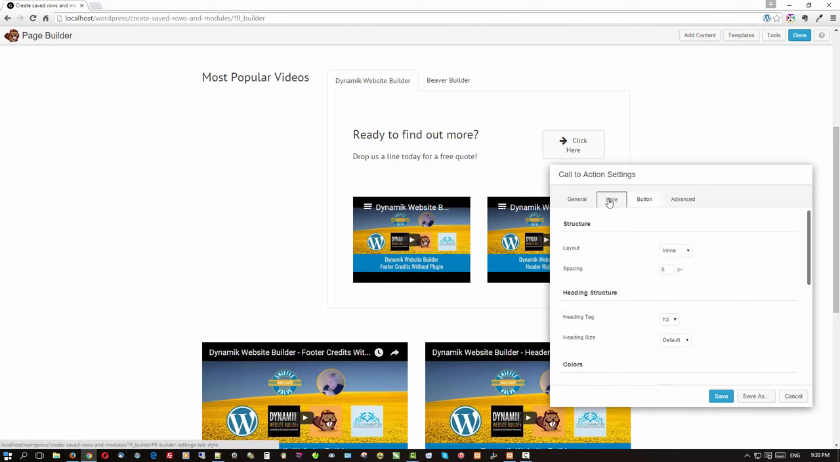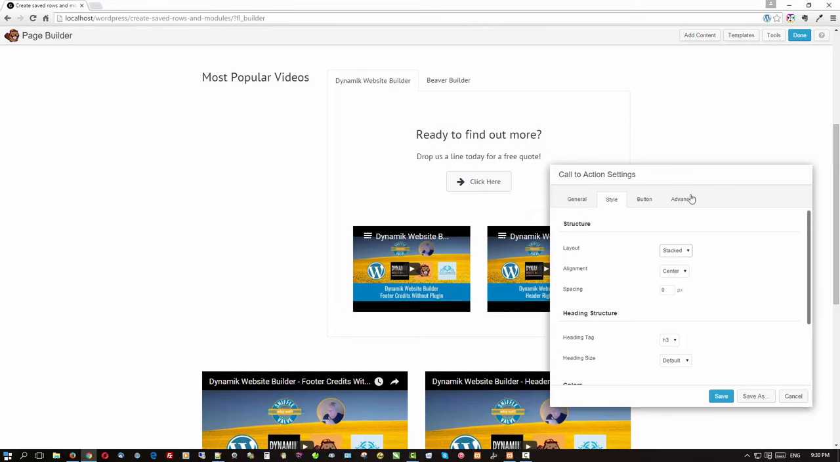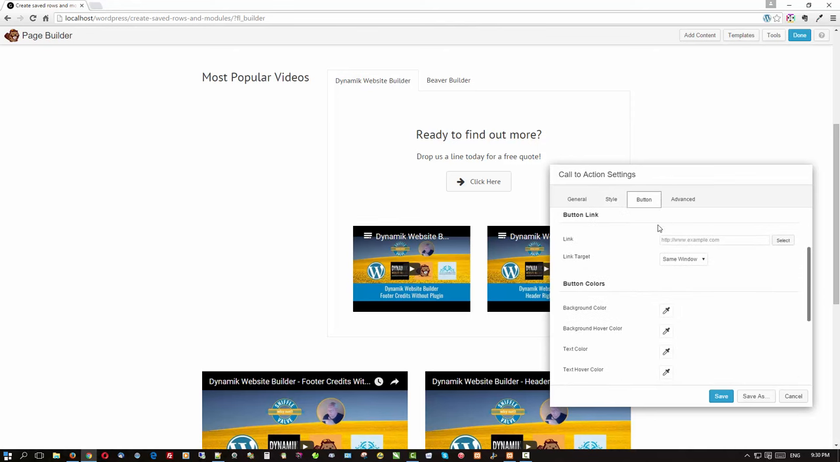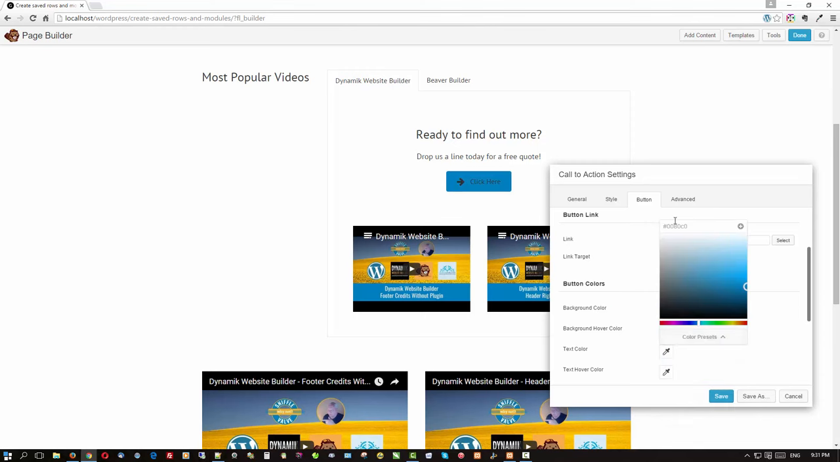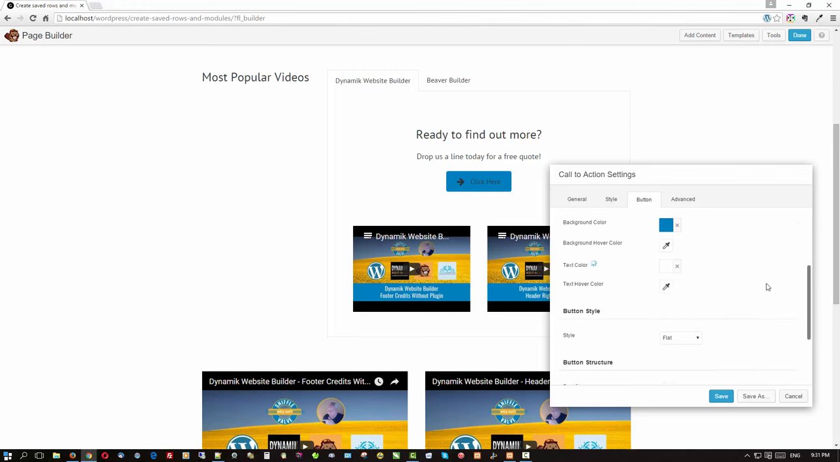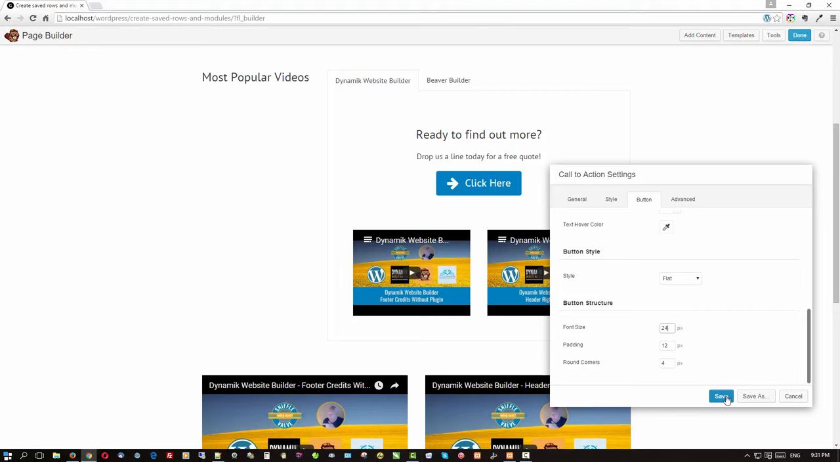Now, the style I want, and I'm going to use a stacked one for what we want to do. And let's gussy up the button a little bit. Background color, well, we'll use the sniffle valve blue, which is 0080C0. And the text color, and we'll use white. And just to make it a little bit larger so we can see it, make it 24. And save.